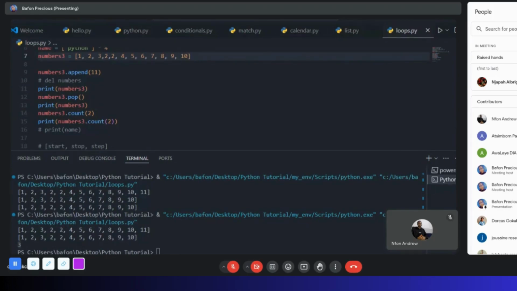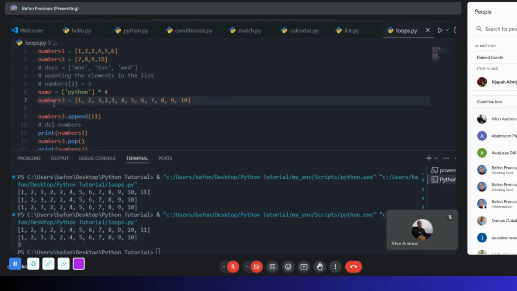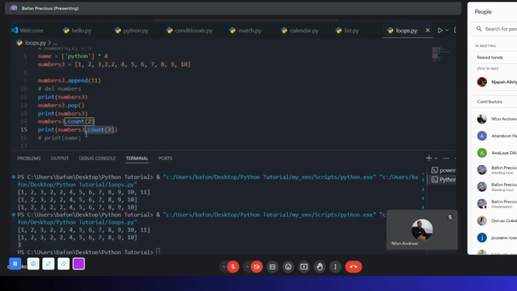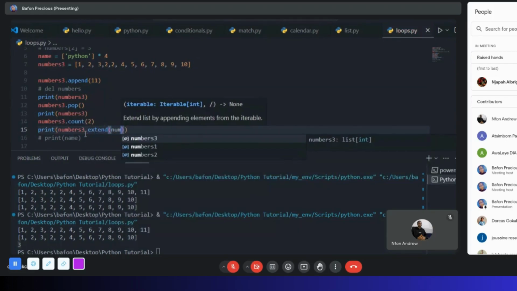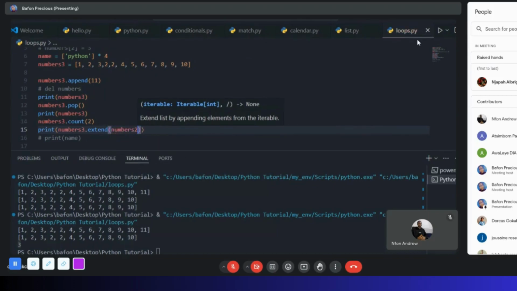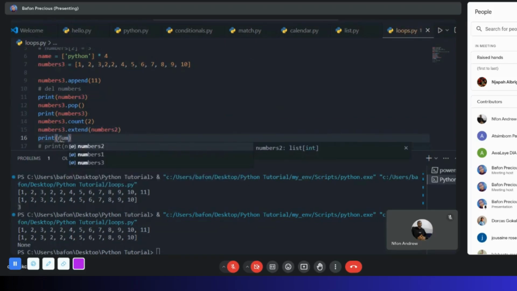Then extend will simply do what the previous concatenation did. Let's say we have numbers 3, and then print it out. Numbers 3 dot extend numbers 1. Then we'll print that out. If you extend that, you see here that it gives us None. Let me see, let's have that out here and then bring this here, numbers 3, and we execute.